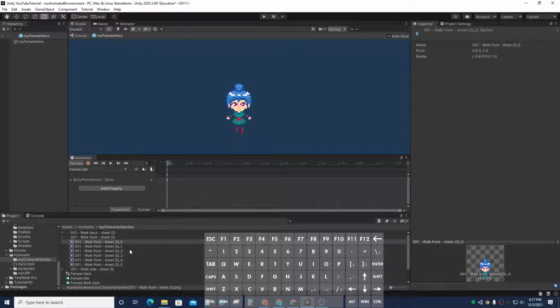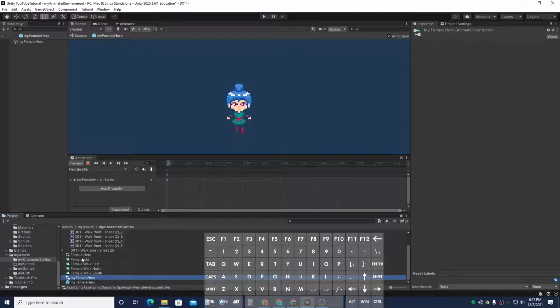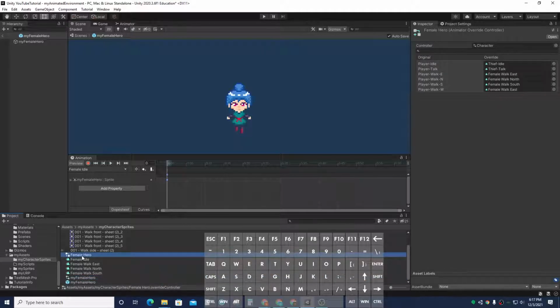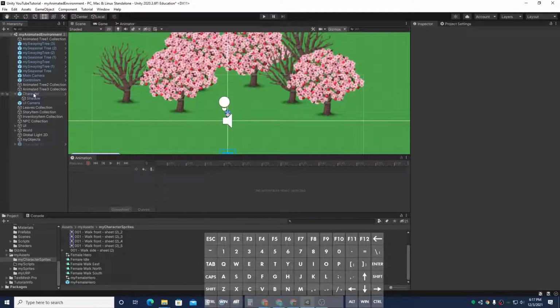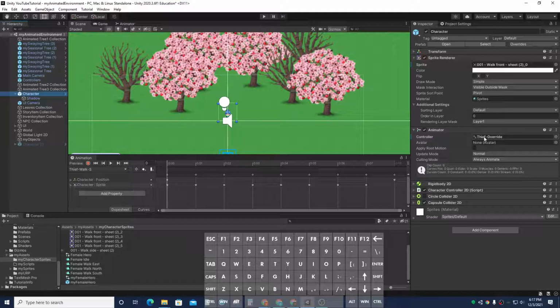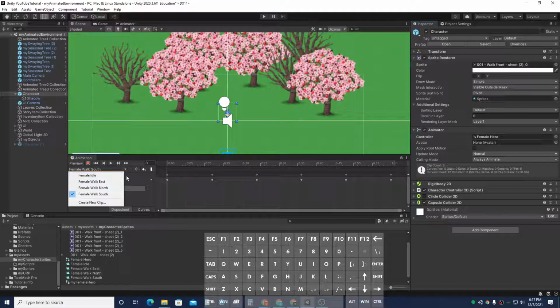So now that we have a female idle, let's go ahead and go back to our female hero animator right here, the override controller. And we're going to go ahead and grab our female idle and drag it into both the idle and the talk. So now we have an animation for everything. That means our female hero animator override that we replaced the thief one with is complete. Let's go back to our main scene now. And again, the whole point of this was to take the thief override and replace it with our own. So I'm going to grab this and drag it on top. And now our character should have these 4 animations.